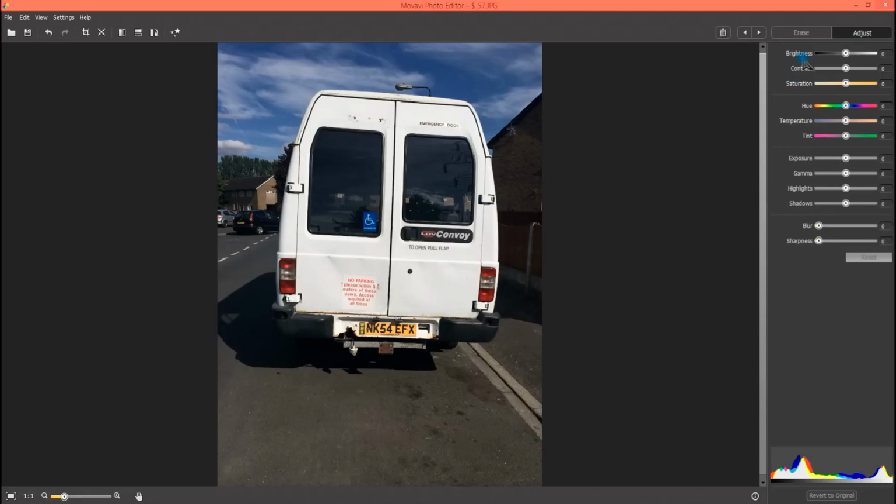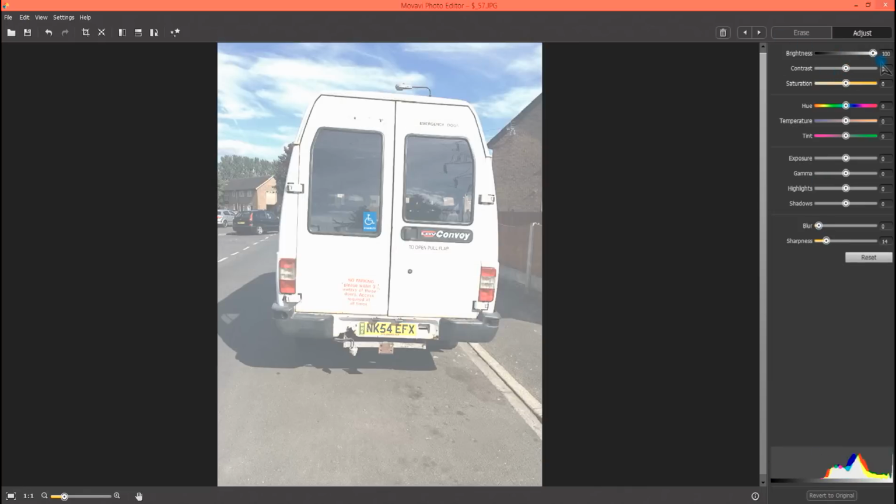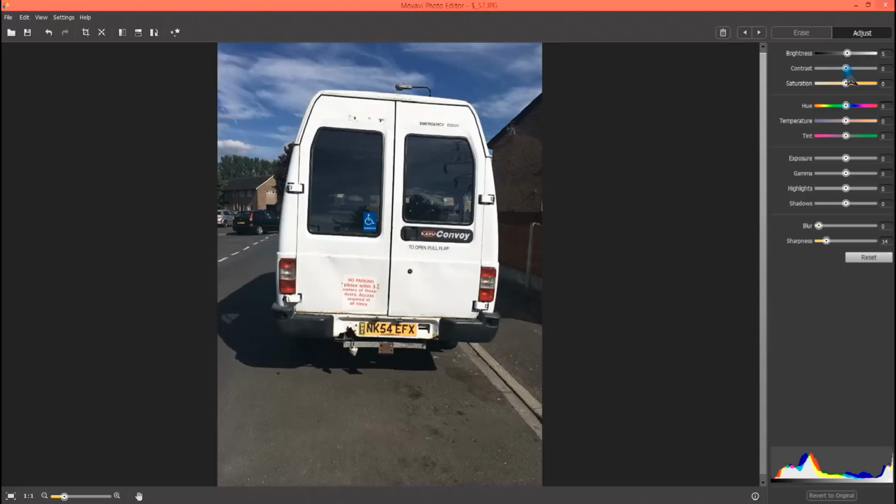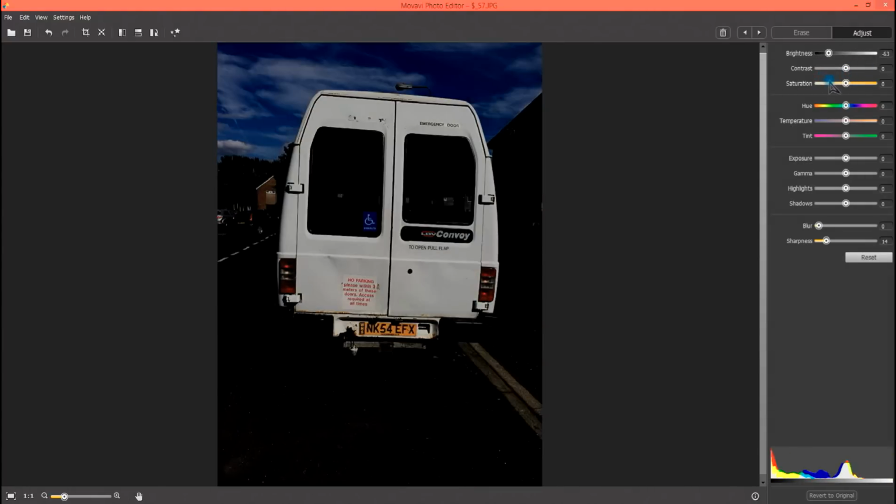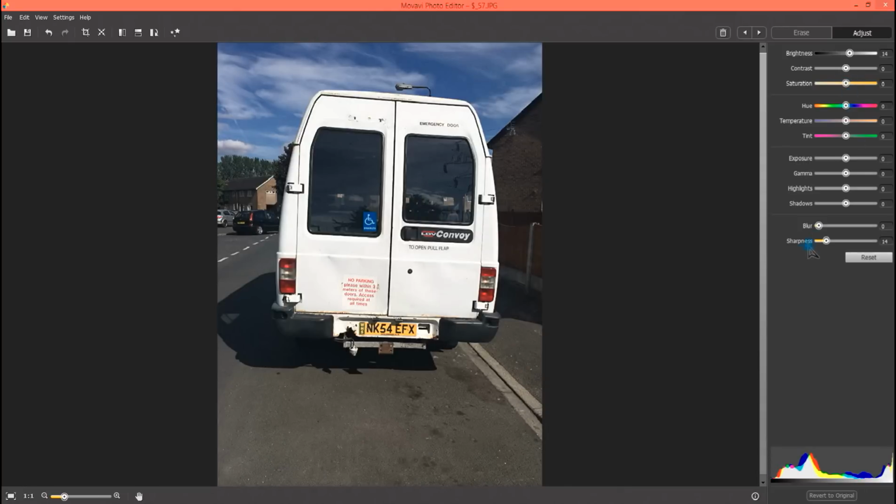And if you select adjust, you've got brightness, contrast, saturation, you've got hue, temperature, tint, exposure, gamma, highlight, shadows, blur and sharpness. So you can put the sharpness right up, which is perhaps too much. You can always reset it and do a little bit more at a time. You can adjust this to say we think this is way too dark. We could brighten it right up, which is too much, or darken it. So just say we want it a little bit more bright.